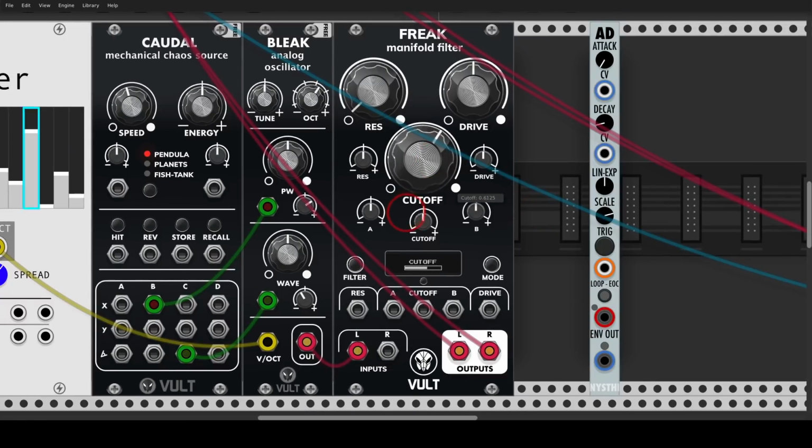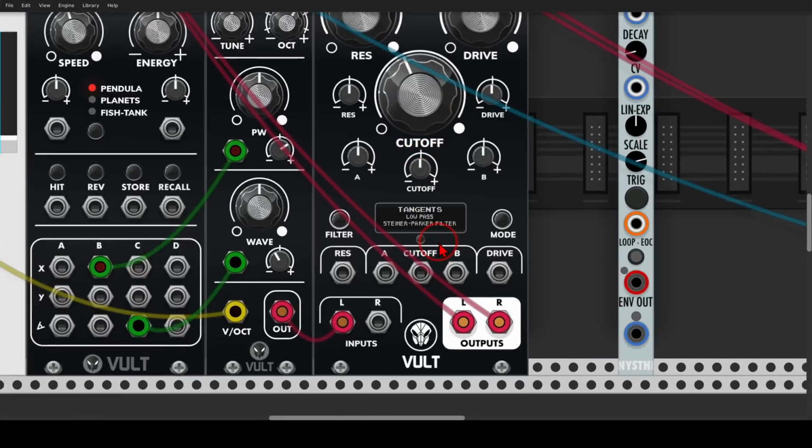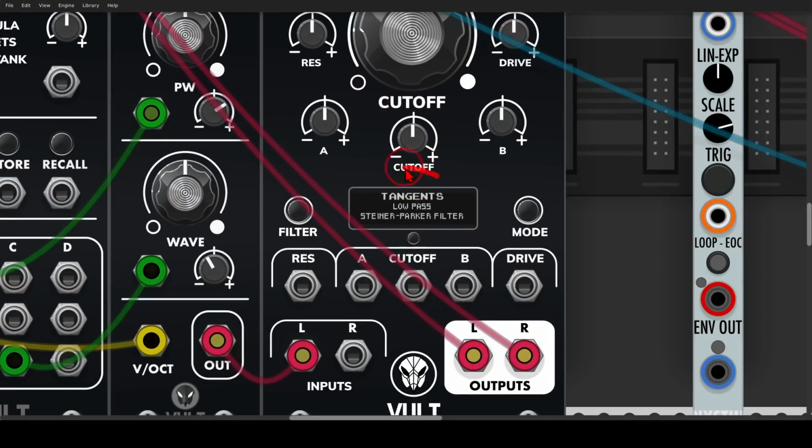So we have, of course, the cutoff control, some resonance. Now we can change also the filter type. You can see here we have the screen and here we have the filter button, and with it we can change the different modes. And I will go with something like Ferox, for example.